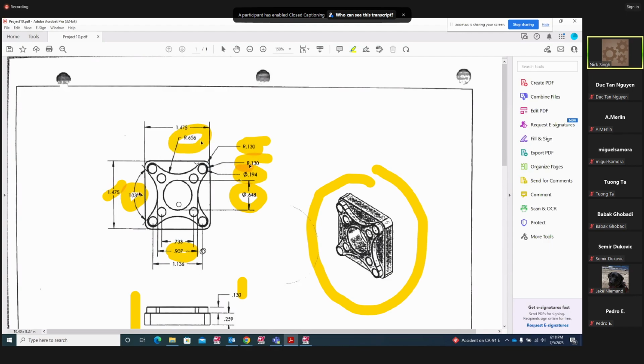So just ignore this angle in between. You don't need to worry about that. And ignore this 907 dimension also, which is a tangent point. I don't know why they gave this tangent point over here. They should have given a dimension from here to here. It's the same dimension, guys.